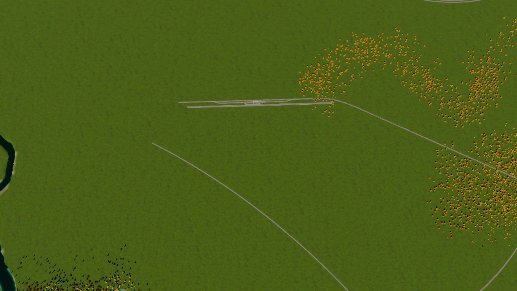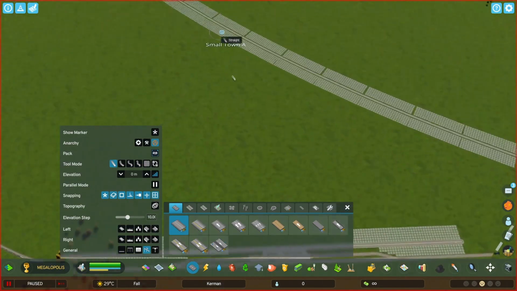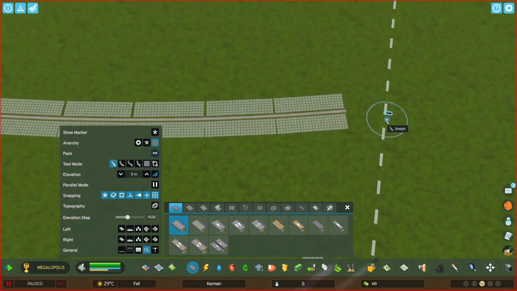Today we're starting work on Small Town A. It'll be inspired by Western Pennsylvania. This town will grow organically around the train station, reflecting how historic rail towns were developed.